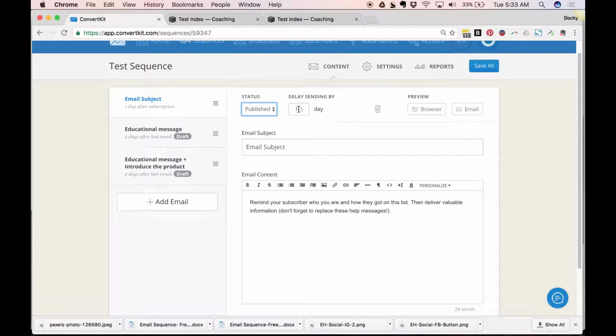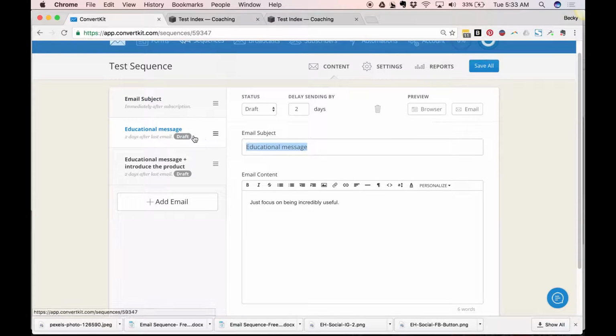So for this one, I want to publish it, and I'm going to delay sending by 0 days. And what that means is that people are going to get this email immediately after subscription. If you leave this at 1 day, they're not going to get their subscription confirmation or freebies or anything you might put within this initial email for a day after signing up. So we want to make sure that we put this in at 0 days. And then for each corresponding message after that, you want to make sure that you change your subject.